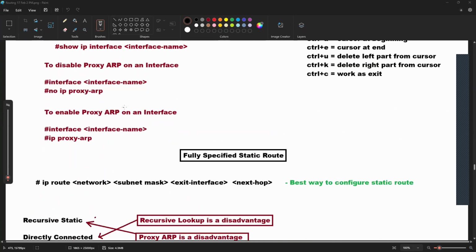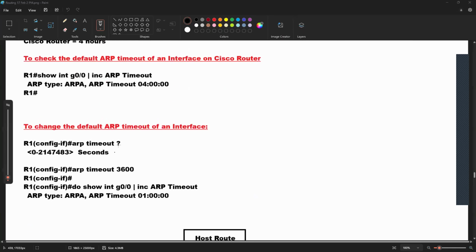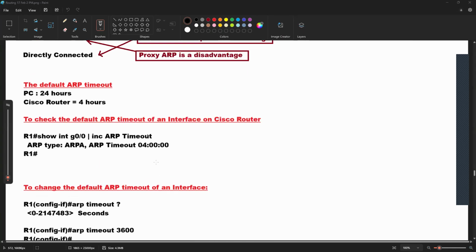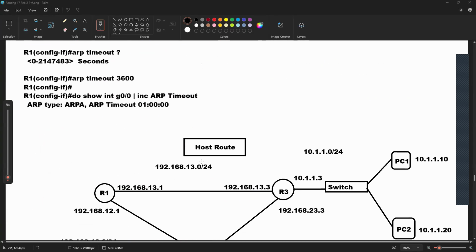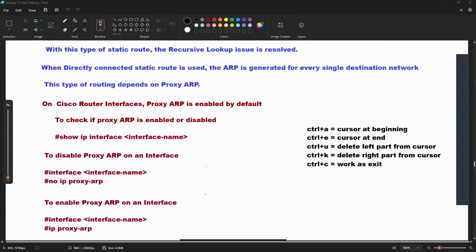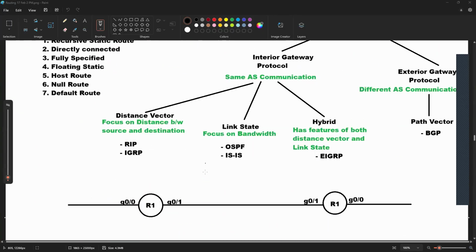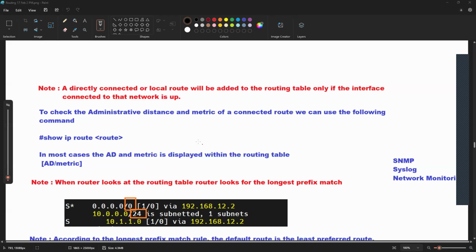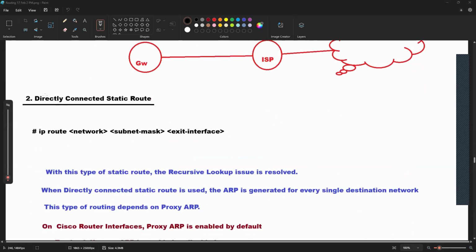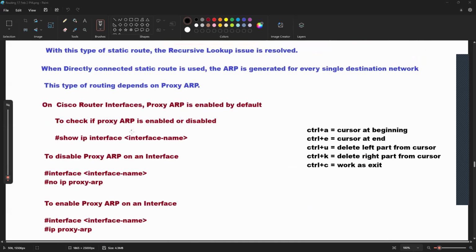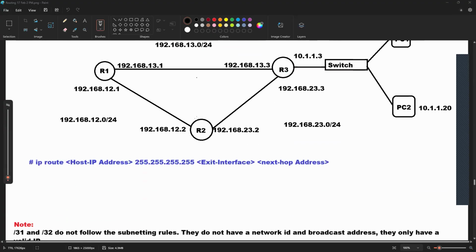In the last session, we saw about the fully specified static route. Then we saw about host route, and we had a bit of introduction about the ARP timeout also. So far in static routing, we have covered the recursive static route, the directly connected static route, then fully specified and host route.